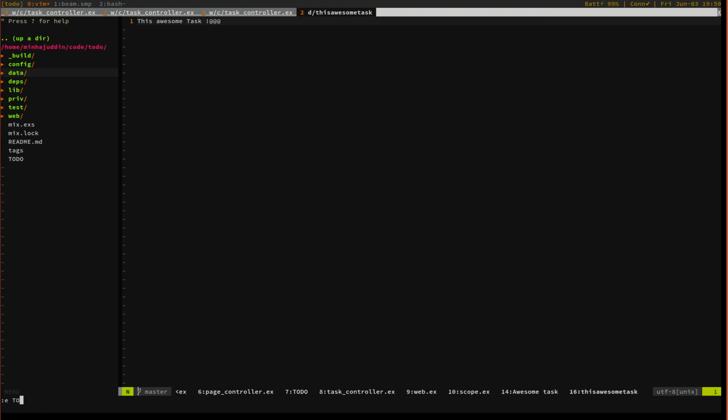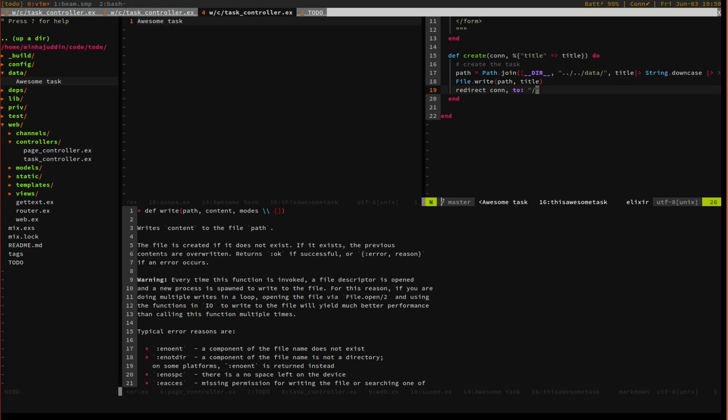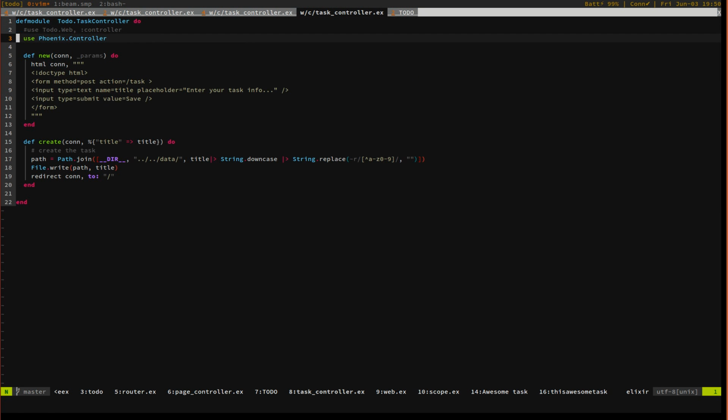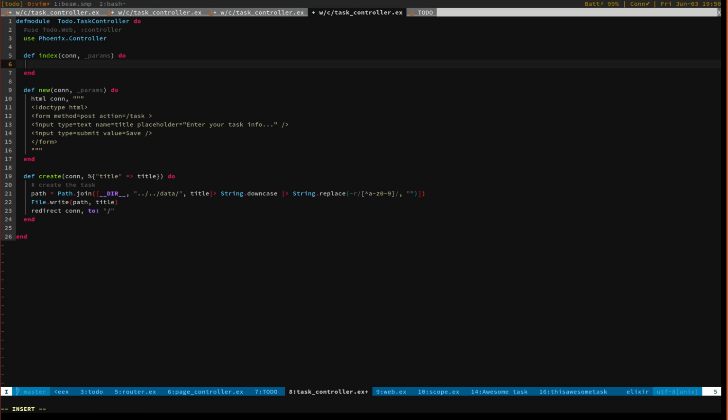So let's go back to our to-do list and see what's pending. We want to be able to list all the tasks now. So the way we do that is we need another action for that. So create an index action, and we probably want to ignore the parameters from this, and then we get all the tasks.